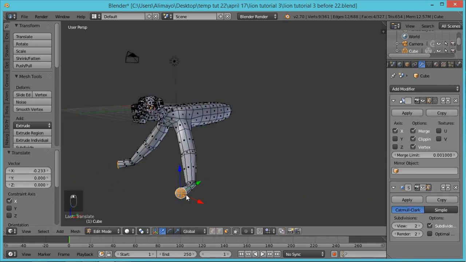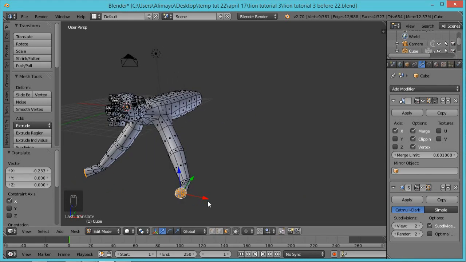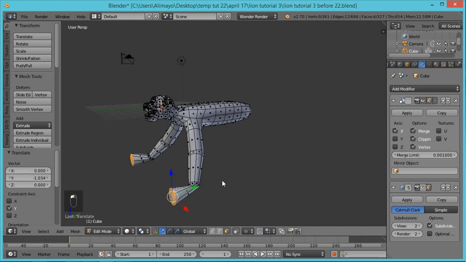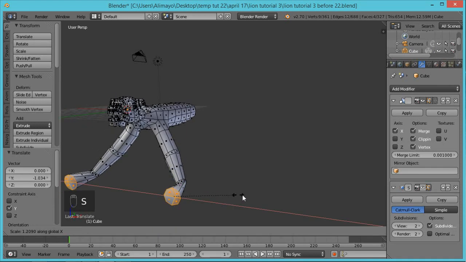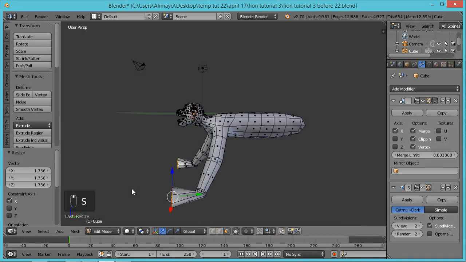Like I said, don't get freaked out. You can change this up later on. We're going to S to scale on the y-axis 0 just to make that flat going forward. Hit S to scale to make it bigger. Just push it straight forward like that. I'm going to hit S to scale on the x-axis to make it wider.